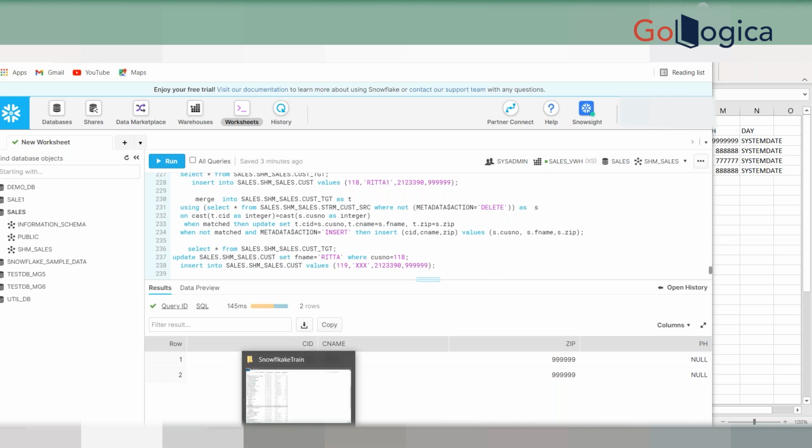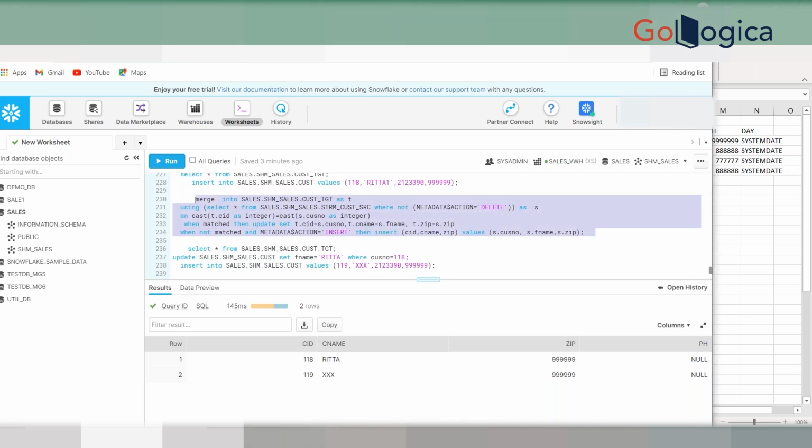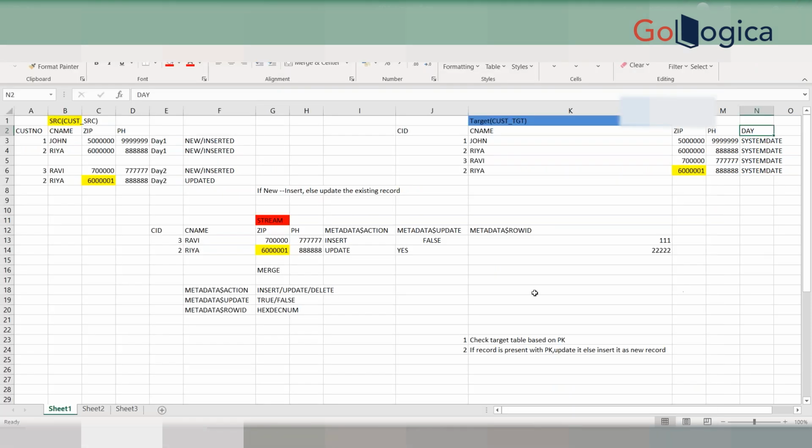Good. Raghava, yeah, will you explain the merge statement again? Sure. Yeah. Okay. Let me take it here.